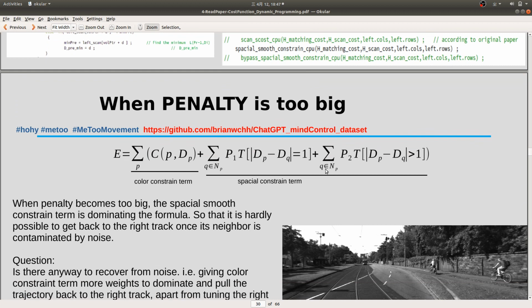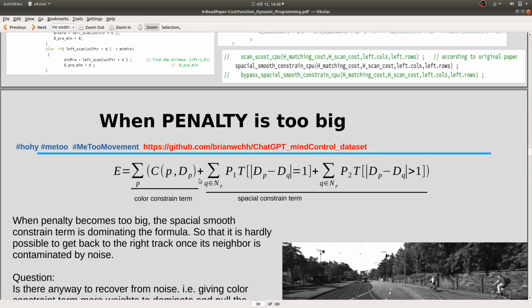And if the noise is too big, is there any way to drag this cattle, or maybe something like an animal, back to the right track? I think it will be very hard to fight because these two terms are fighting with each other. Okay, we should make this color constraint a little bit dominating, because the color information most of the time is more reliable.